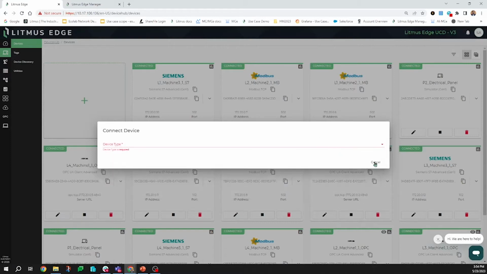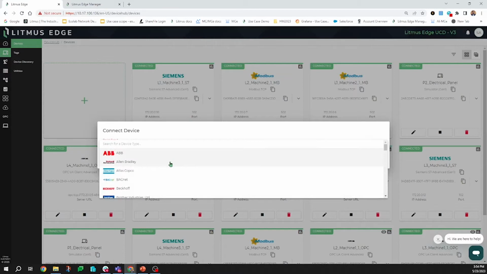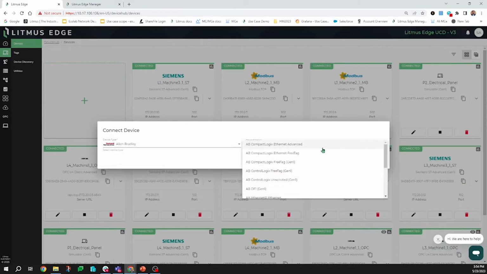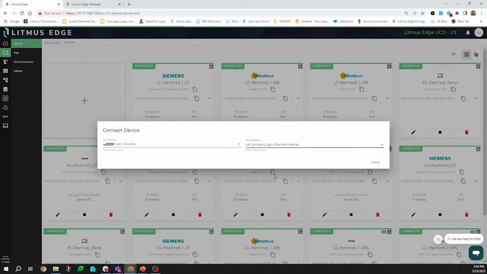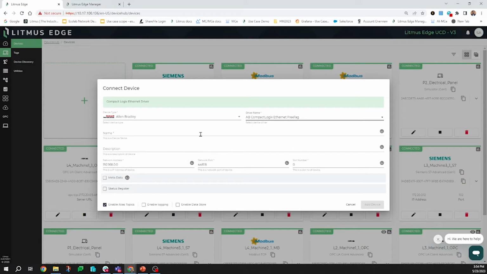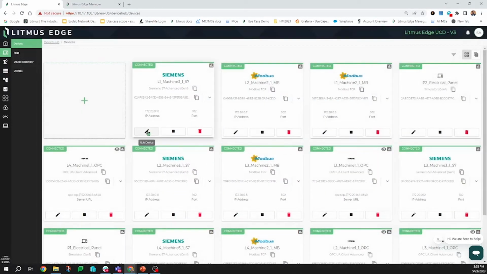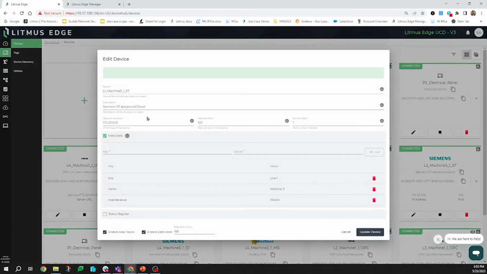To add a new driver, you basically just click on the driver you want, choose the PLC type that you have. I'll choose Rockwell Ethernet free tag for now. All we need to do is name that and set the IP address. We default the port and the slot number for you, and that allows you to make the connection to the PLC. We already have some PLCs connected here. I can just show you the configuration.